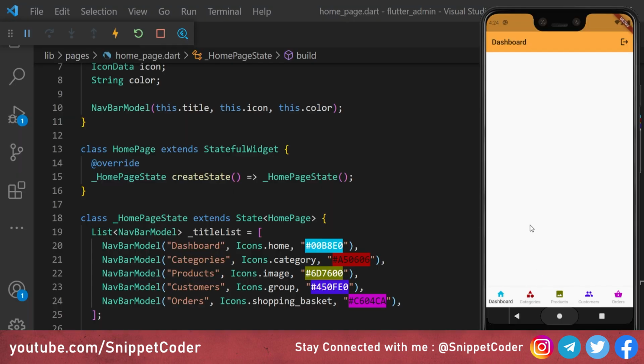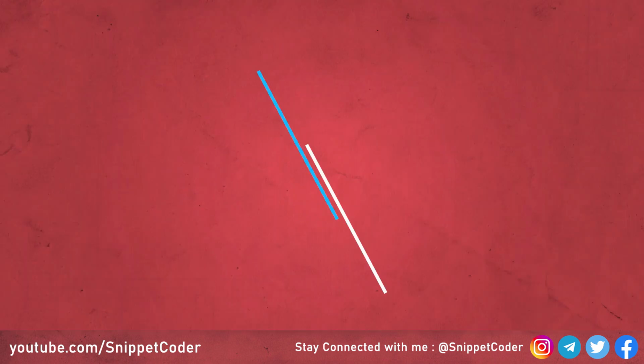So here we are getting all the navigation items, that is dashboard, category, then we have products, then we have customer, then we have orders. If I click on category here, we get to that container, then we go to products, customer, and then we have the orders. So now we will create one base file that will be used for all these navigations.